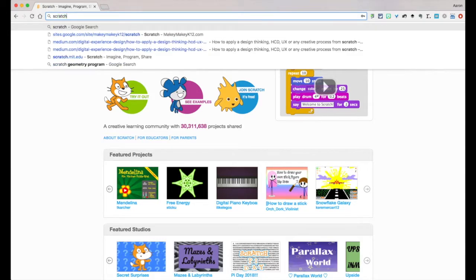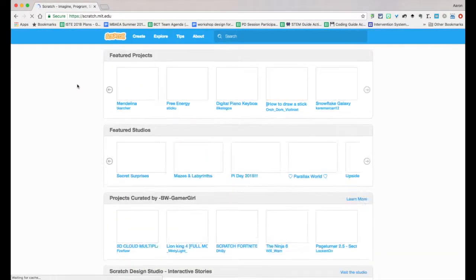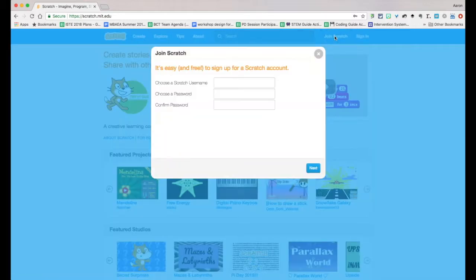And so if you've never used it before, if you just search for Scratch in a general search, it's going to pop right up. It's the first thing. You can download the program if you want, but you're able to do it online now, so there's no downloading needed. Depending on your platform, I'm not going to spend forever on this. If you don't already have an account, just go here to join Scratch, and you're going to have to follow the protocols. It takes you all of about 45 seconds to get signed up.